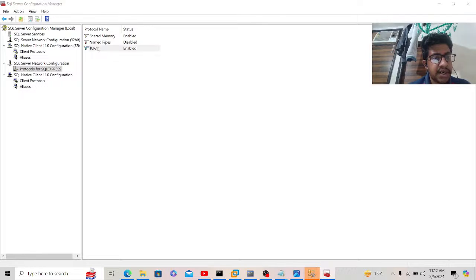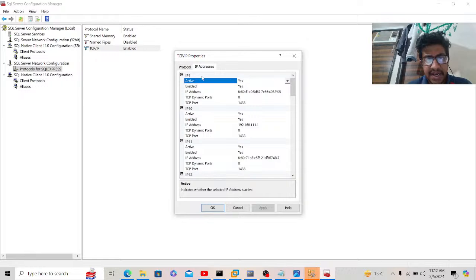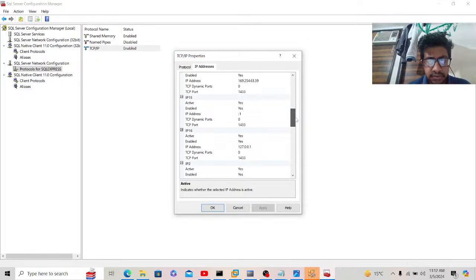Enable TCP. Here is the IP address. In the IP address, IP1 is enabled. You can configure the IP address and TCP port 1433. You can configure the entire configuration.